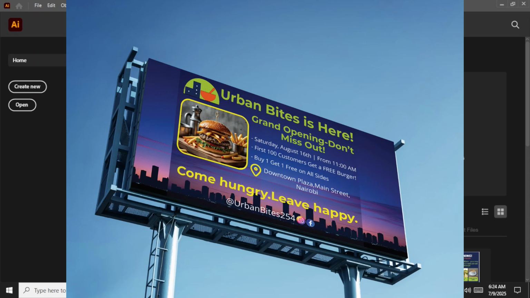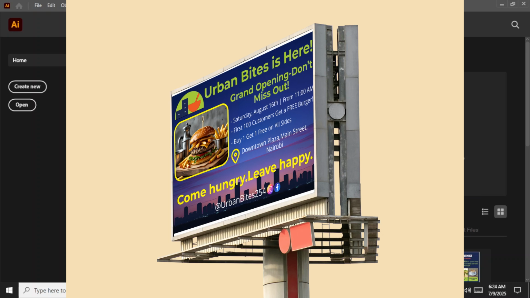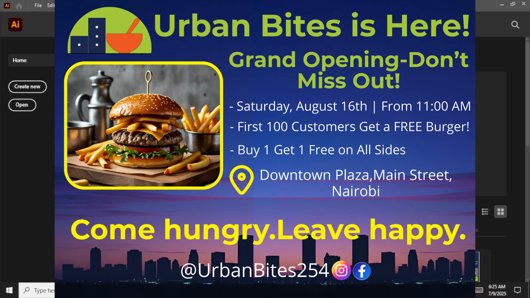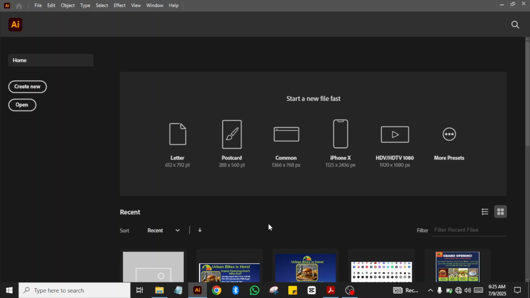We are going to talk about how to design this poster of this restaurant, which is called Urban Bites Restaurant, from scratch to actual finishing of this poster design using a software called Adobe Illustrator. And here with me, I have a project that we are going to actually do.